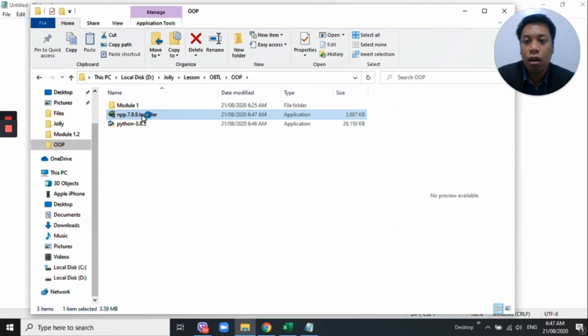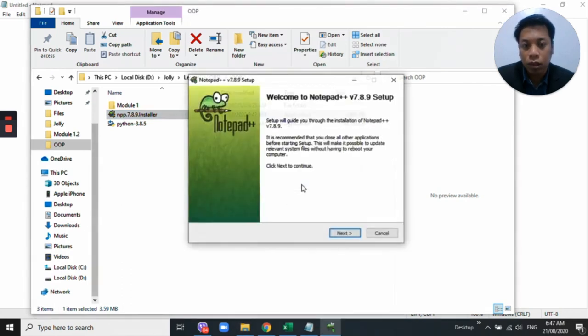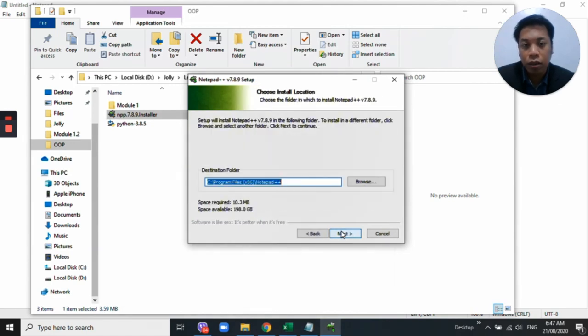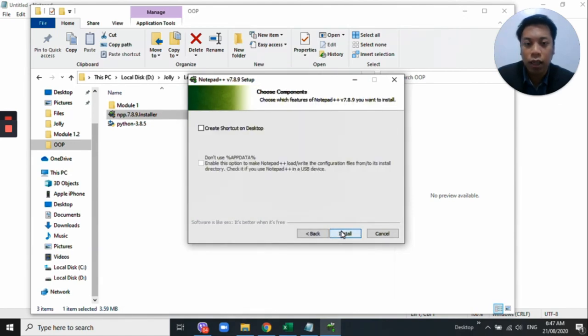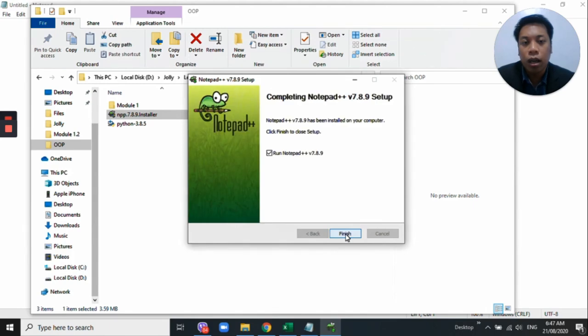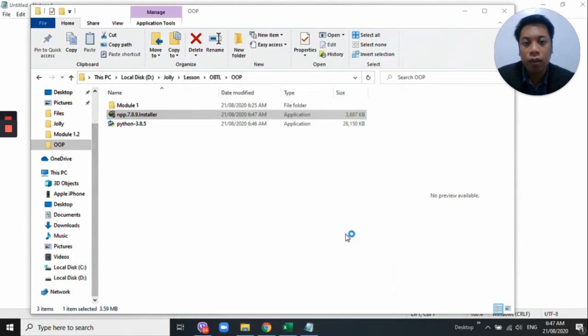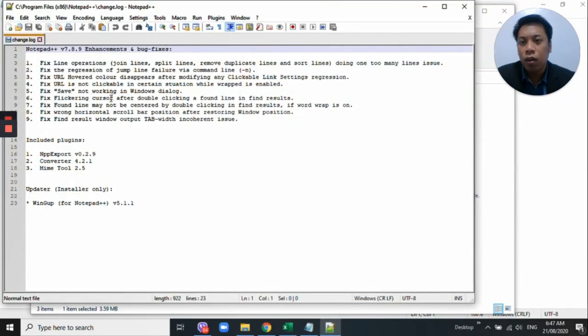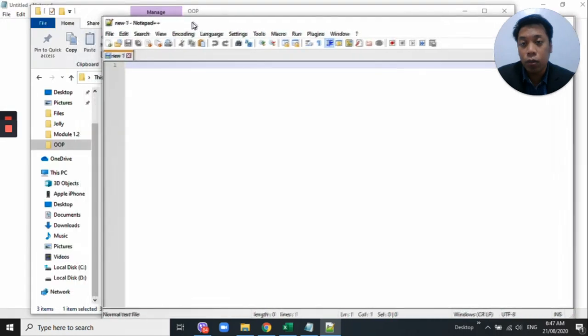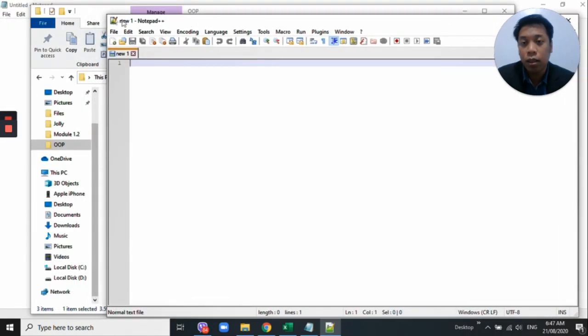Simply double click the installer, select the language, English, click next. Be sure to read the license agreement, next, and next. Check the create shortcut on desktop so that we won't be having difficulty when we are running Notepad, and then finish. Now, when we run Notepad++ for the first time, we will have the message from Notepad++, the bugs that they fixed.